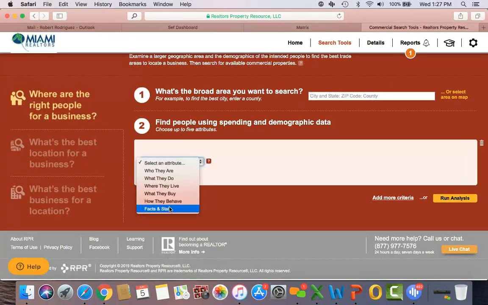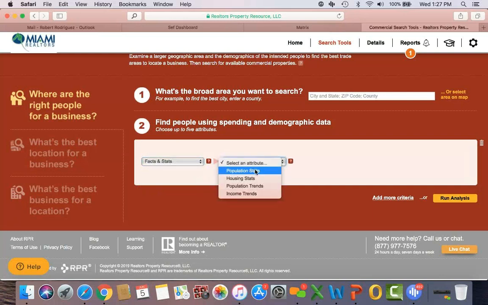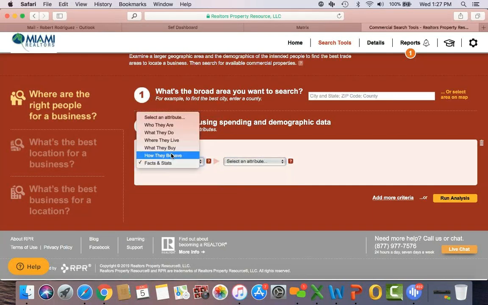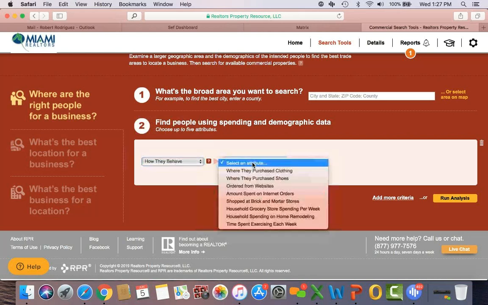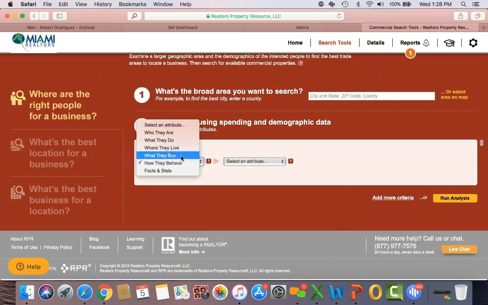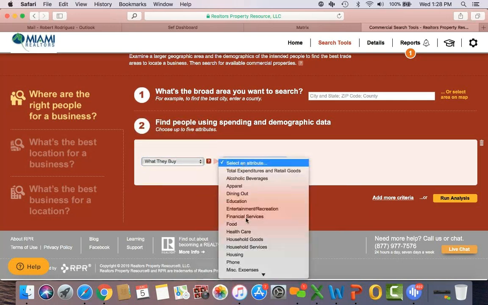And what you can do is facts and stats. In facts and stats, you have population stats, housing stats, population trends, and income trends. Let's go over a few of these. How they behave, which we just did. You have where they purchase clothing, where they purchase shoes, orders from websites, amount spent on internet orders, shopped at brick and mortar stores. So if you're looking to open a storefront retail shop, then you can go with brick and mortar stores. All right. You can also do what they buy, which we already went through.